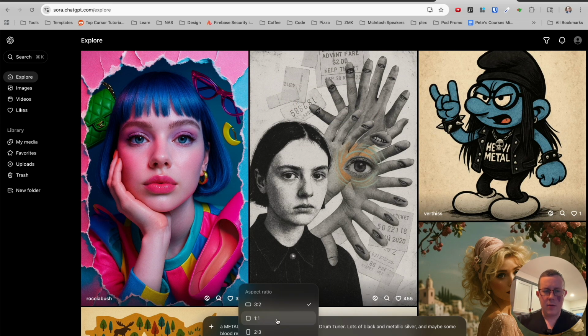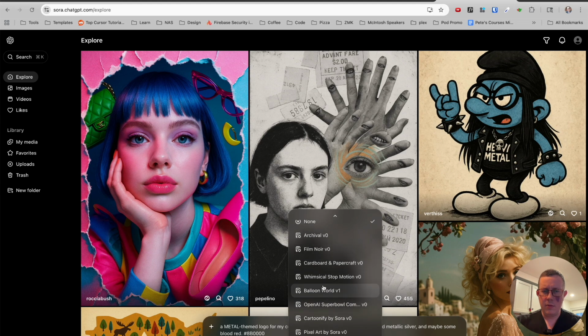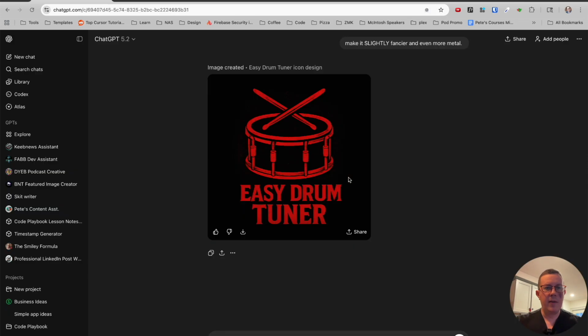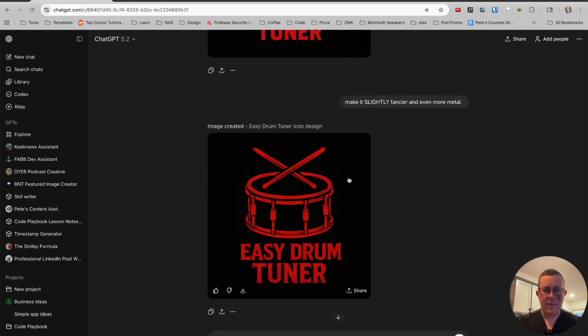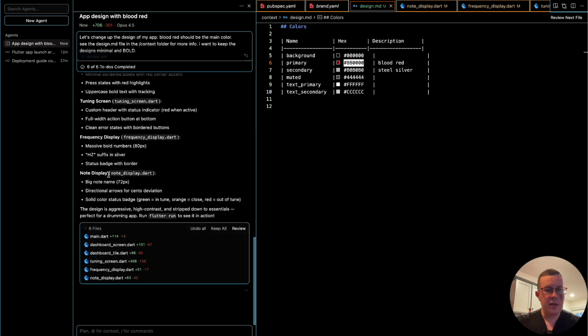I need a 1-to-1. It's two variations, image type preset. What is preset? Balloon whimsical. Cartoonify logo. Look at this. Heavy metal smurf. Screw it. Let's just let Sora rip here. This is not even, I mean, it's less flat. That's funny. It's pretty clearly AI generated too, isn't it?